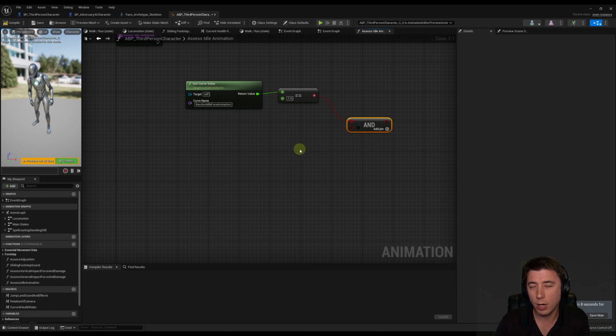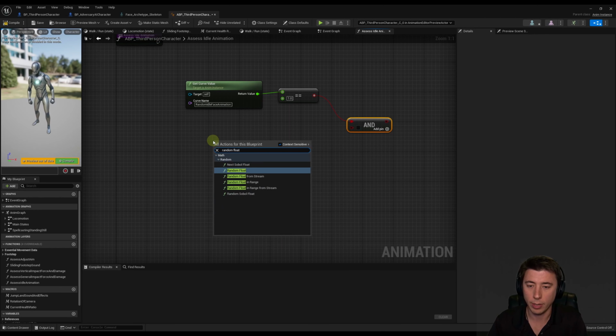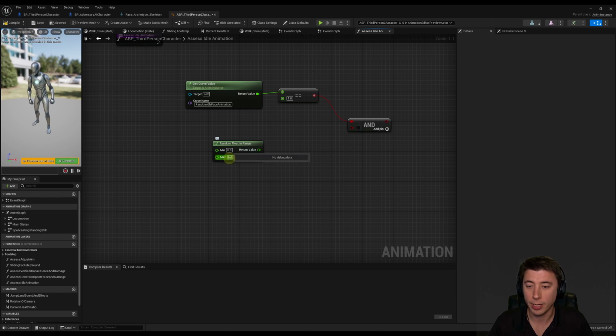And I'm thinking anywhere from like every 0.5 to 1 second to every like 5 seconds, something like that. It should be pretty frequent. And so my way of doing this is very simple. We'll do a random float in range. I love this node, random float in range. It's just so useful. So the minimum is 0, the max is 1.